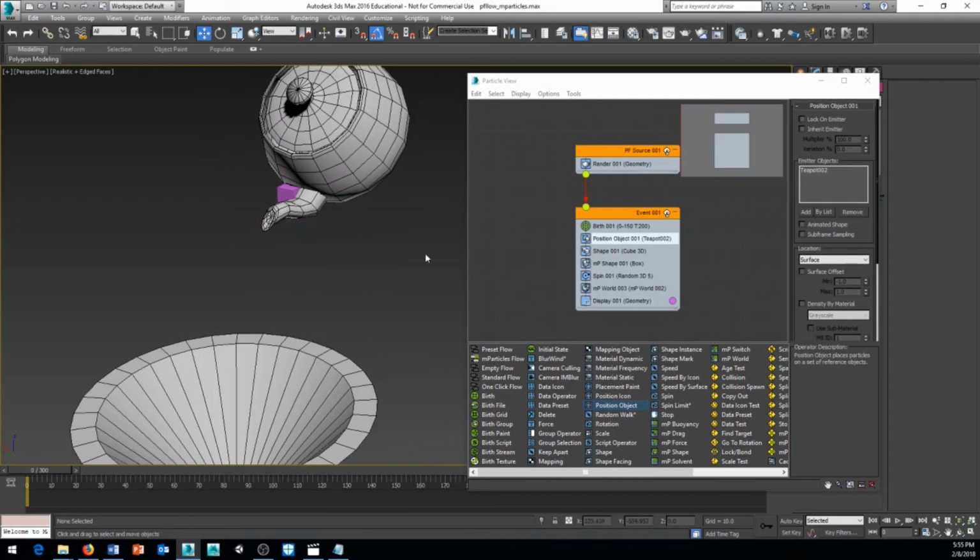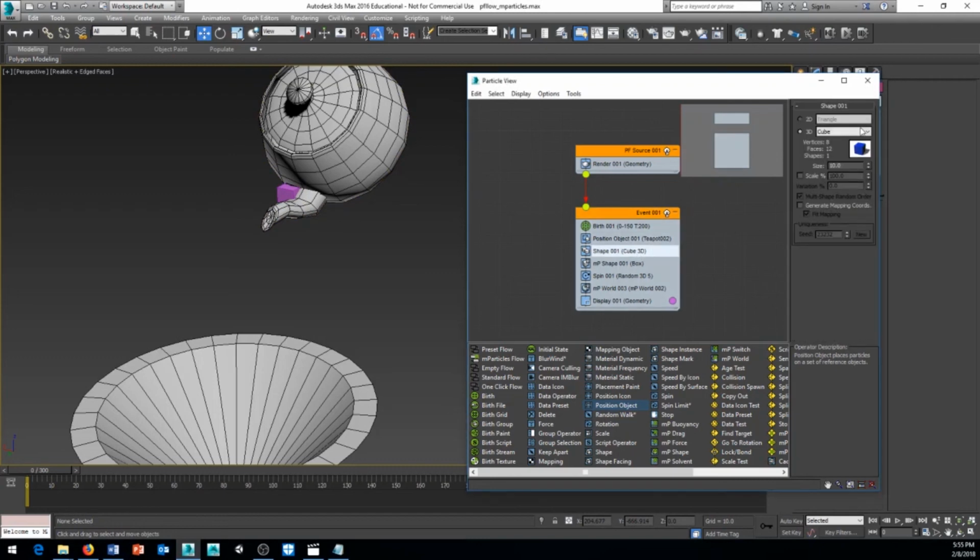So let's change a few things. One, I don't want cubes. So let's go to shape, which it's saying shape 01 is a cube 3D. Let's change it from cube to, let's say, sphere 80 sides. And then my size, that's pretty big. So maybe we'll change that to 5 instead of 10. Something a little more manageable.